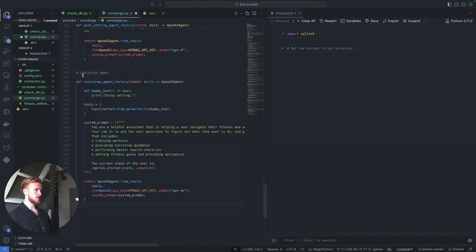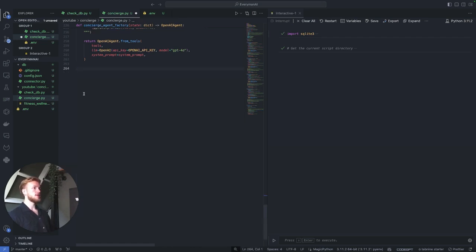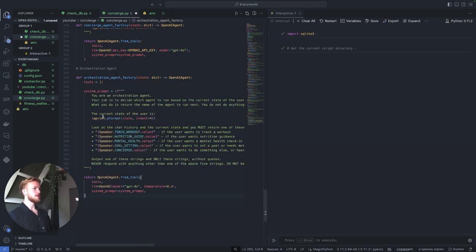So we have the concierge agent, and it is basically a default assistant agent that can figure out what the user wants to do, and it would like to know which of the 4 agents the user is interested in using. And now the orchestration agent is coming into play, because that's the one that's going to choose from all the agents that we have defined here which agent will do the job.